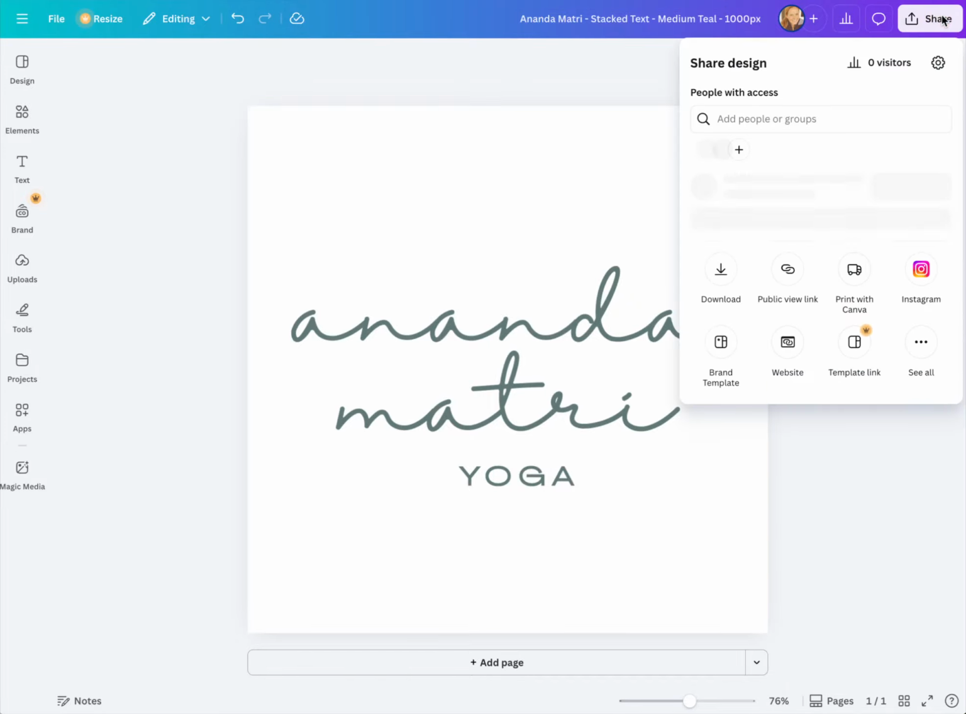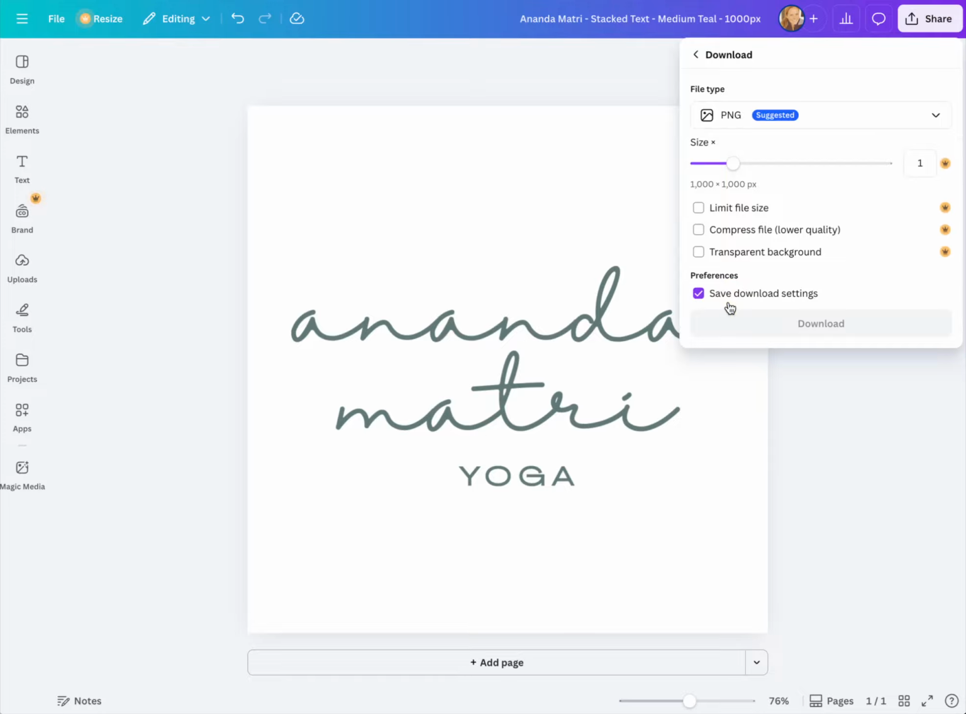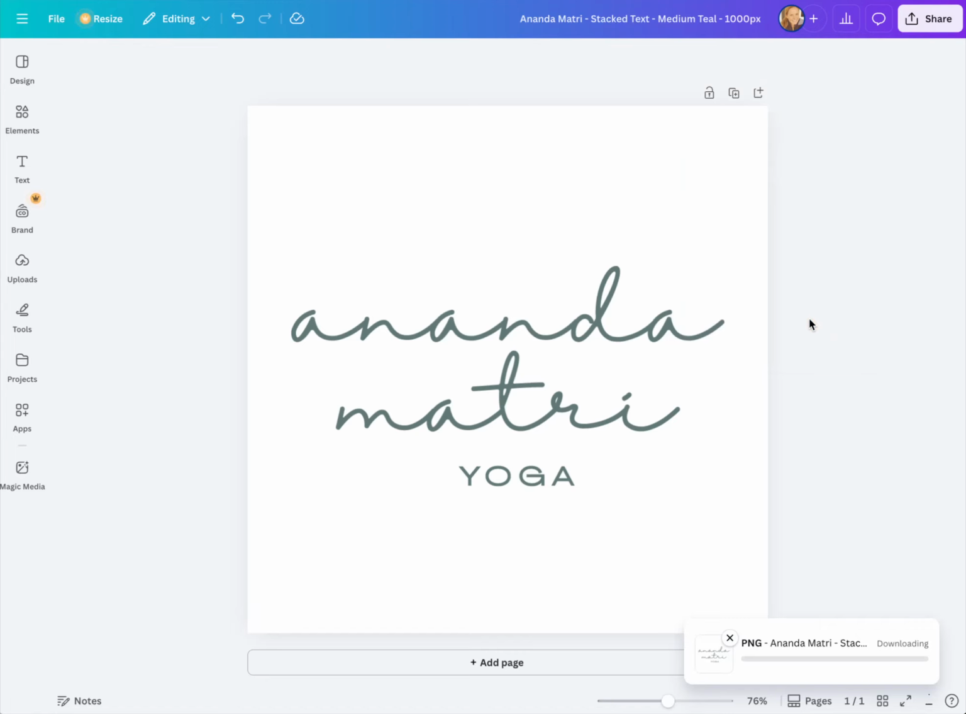Now we're going to hit share. And we're going to download this as a PNG. And then I do want a transparent background. Okay. Hit download. And it's going to show up in my downloads folder. Now we're just going to leave it right here for now. But just know that you can find it in your downloads or pull it into the appropriate folder.